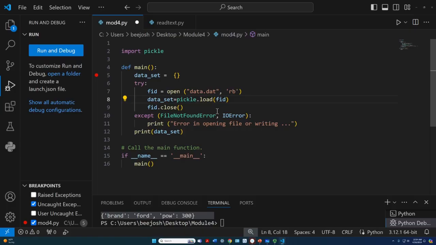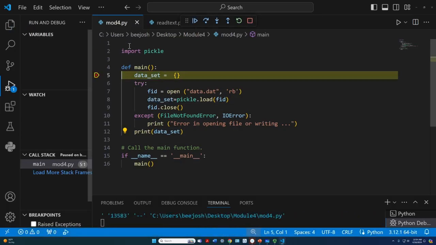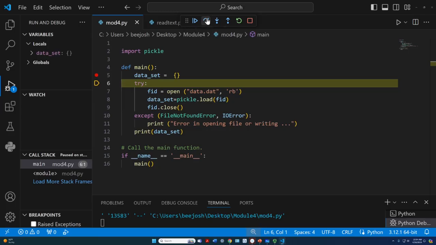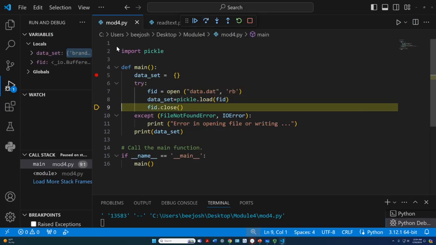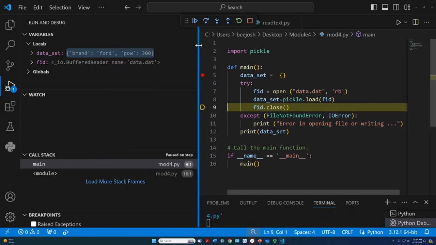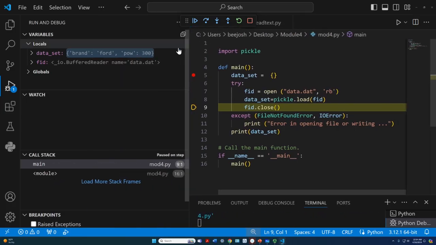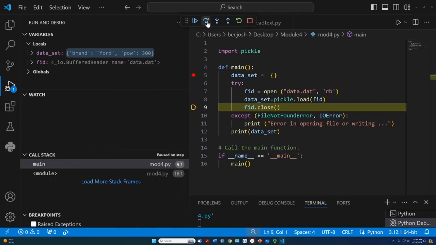So let's load it in. Let's close the file, and then what we print should be what we saved to disk. Let's go ahead and run this. And we got our data set. Boom, it's empty. We open the file. We load the data. And we can look over here. Did it load the data? Yes, it did. Beautiful. It's working.